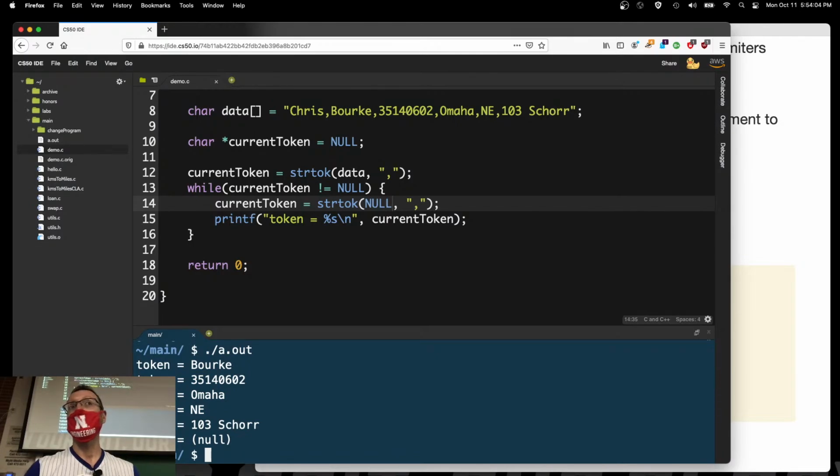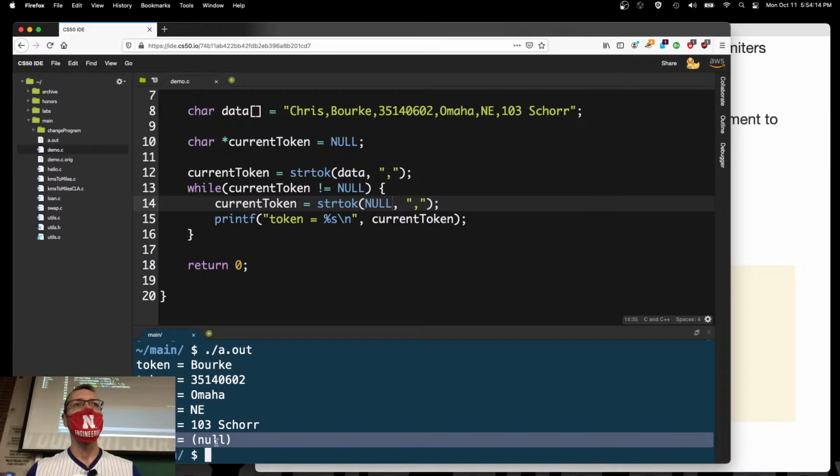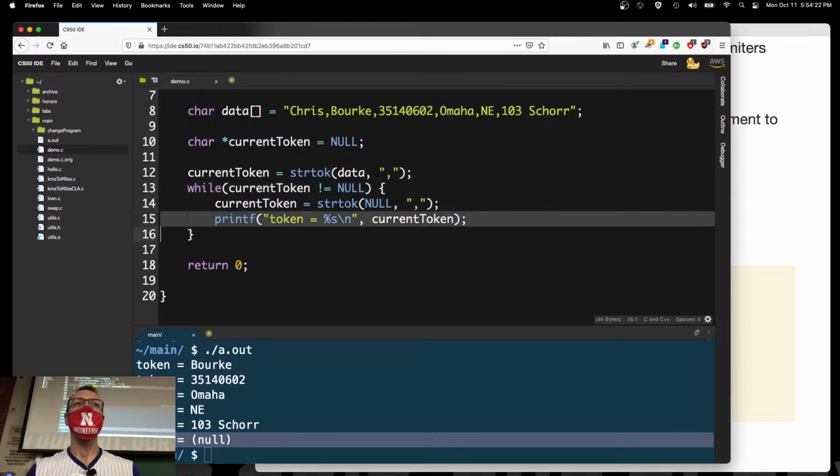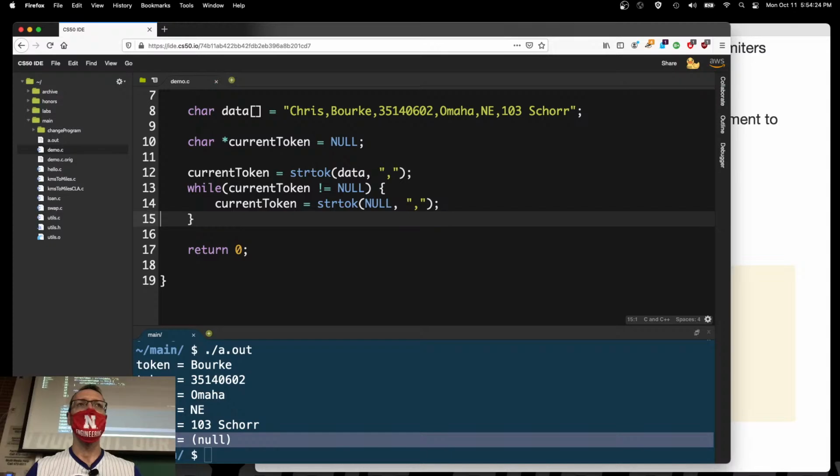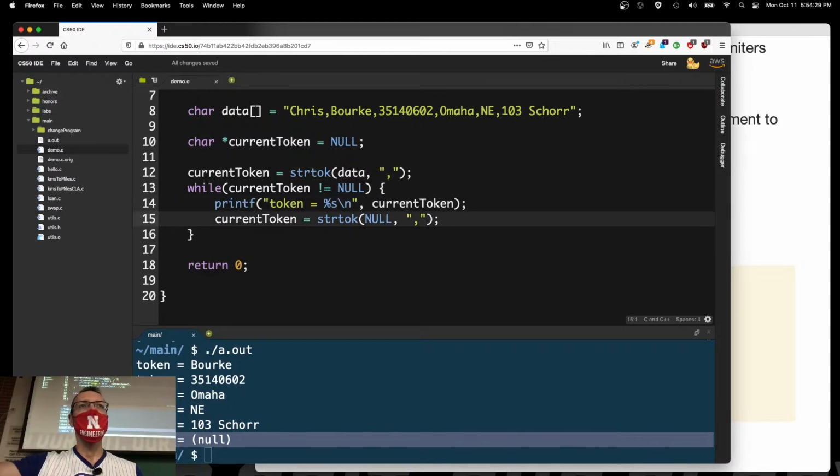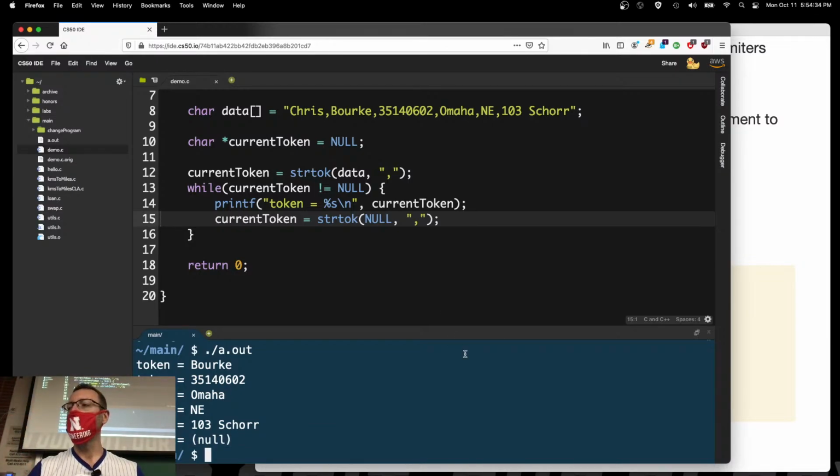Excellent. Except what? Do I process that first token, Chris? Nope. And I'm off by 1 on the tail end too, right? So I'm off by 1 on everything. What should I be doing instead? Where should that print statement be? Up at the front. Chris, print, next token. Burke, print, next token.